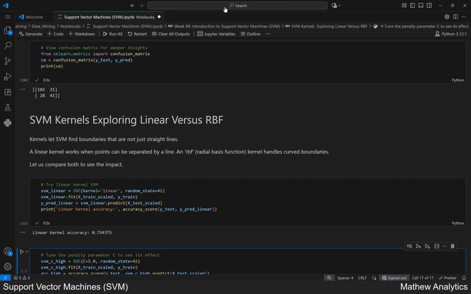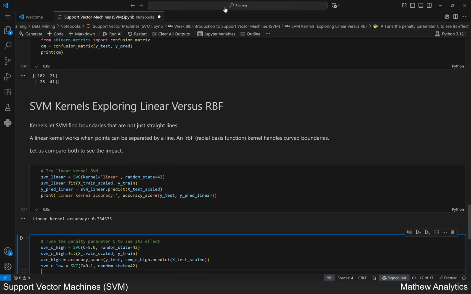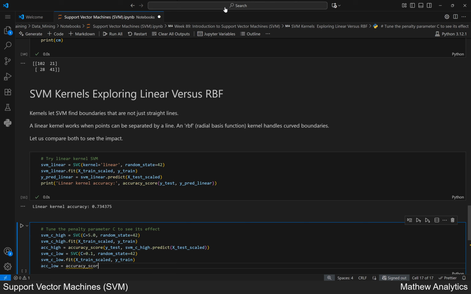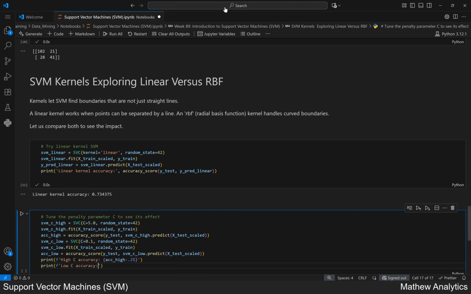We train that SVM and see how it does. Again, we predict accuracy with the new setting. We print both scores to compare. A high C usually fits more but can overfit, while low C keeps it simple. The printouts show the difference.